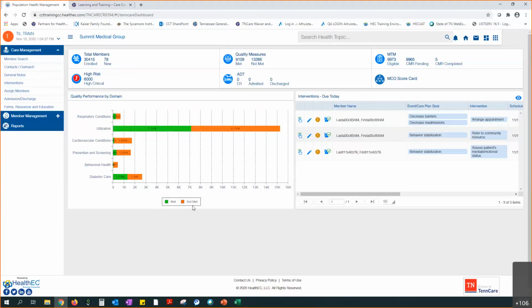So here we have our little guide that the green means met and the orange means not met. You can also hover over the graph to see that for this respiratory condition specifically, we have over 428 individuals who have not quite met these measures. And in green, we have 247 who have met them. So this is just a quick overview of what you'll see on the dashboard. I am going to now click into the quality measures widget, and we're going to dive a bit deeper.